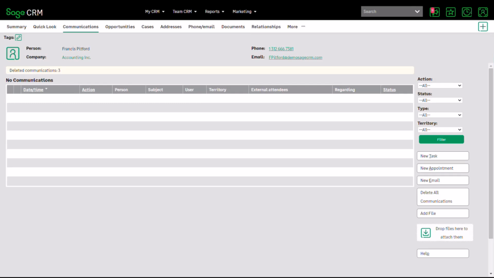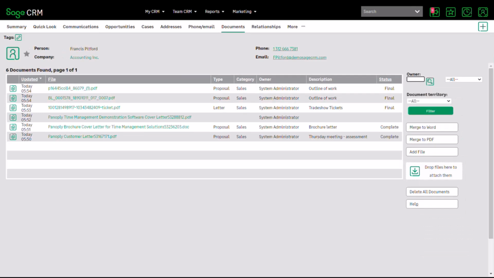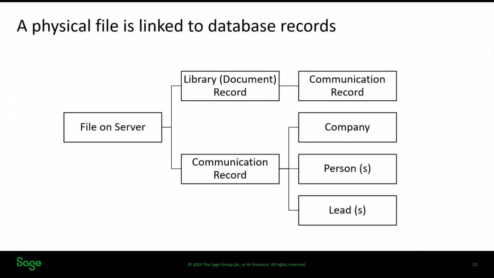Now, if I switch over, you can see that I still have 6 documents listed there. But the link with the communication record has gone, but the document still is there. Remember, what we're looking at is this hierarchy or web. Probably a web is a better way of saying it, is that our document has a relationship with both the library record and the communication, but if you remove the communication, you're not necessarily removing the library record.